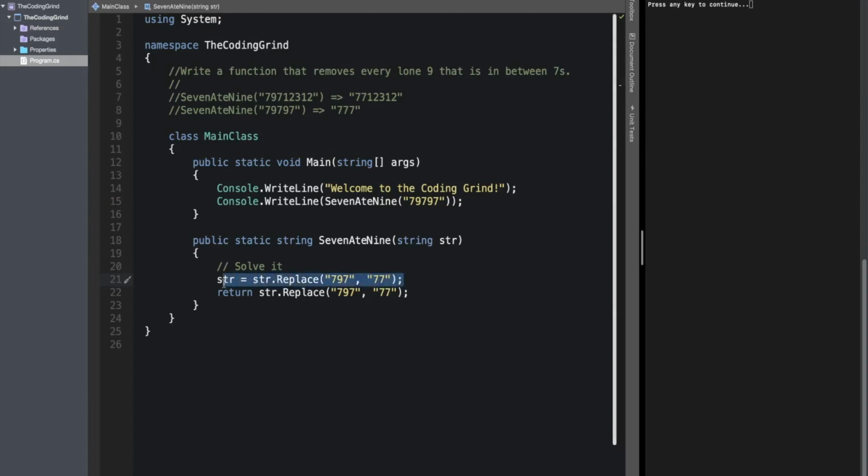But now, since I'm assigning it back to itself and then returning another replacement on itself, after the first replacement, string here should be 7797 like we got up here. But now if I do string replace again, it's going to do the same thing that we were doing in our first time through, except this time we've already gotten rid of the case of there being 797s chained together like this. So let's go ahead and see what this puts out. And there we go. There you have it. 777. That's exactly what we're looking for.